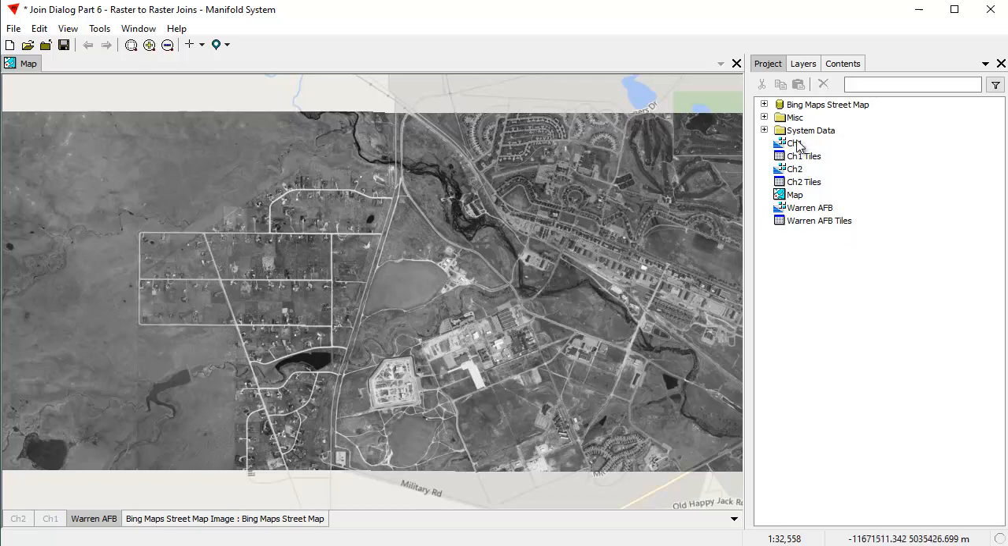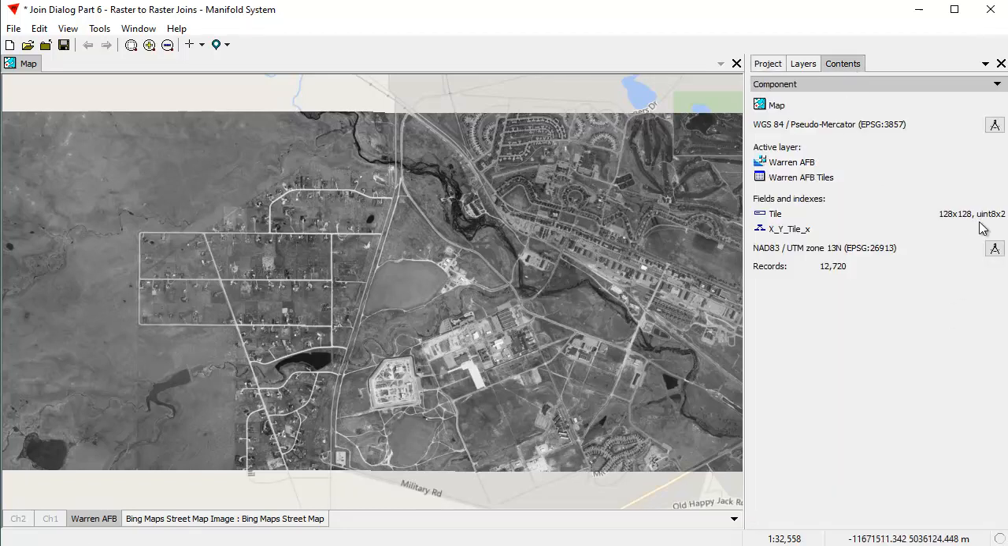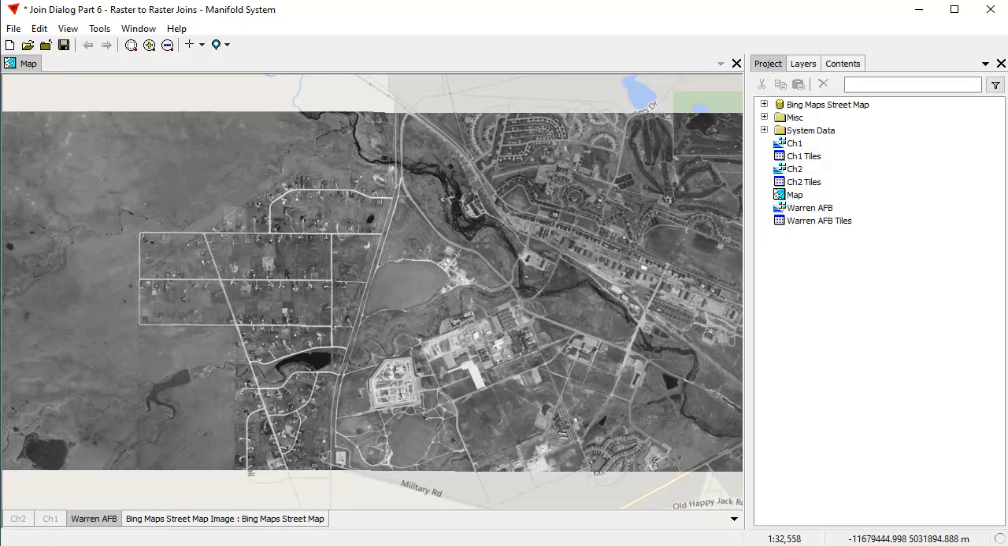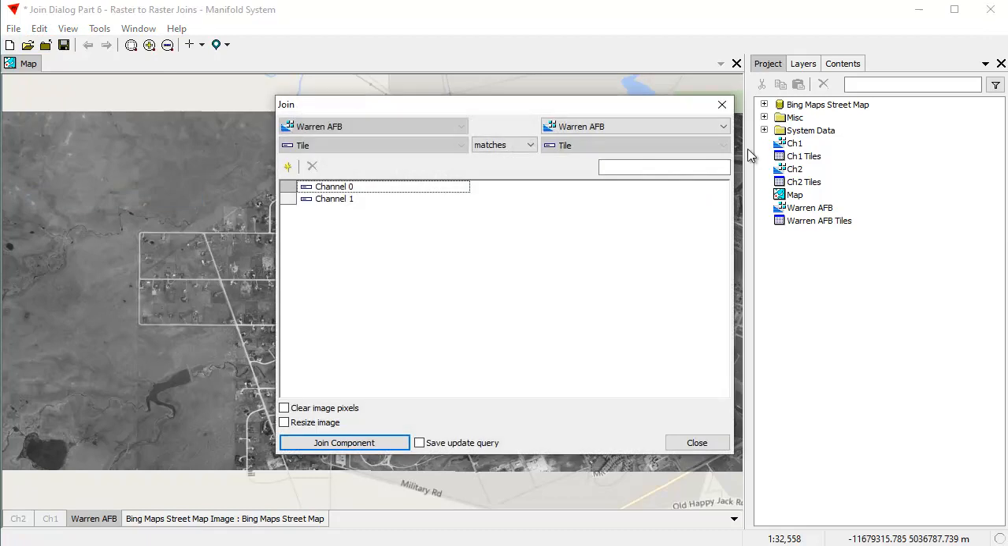Okay, we've just added channel 1 to the Warren AFB image. If we look at it in the contents, we can see that it now has 2 channels in it. So again, with the focus here on Warren AFB, let's click Edit, Join, and now I'm going to join in the channel 2 image. That's the blue channel from the original. And here again I'm going to click Add, and we're going to add channel 0 from channel 2, because channel 2 only has one channel, channel 0, and that's going to come in as channel 2 into the Warren AFB image.